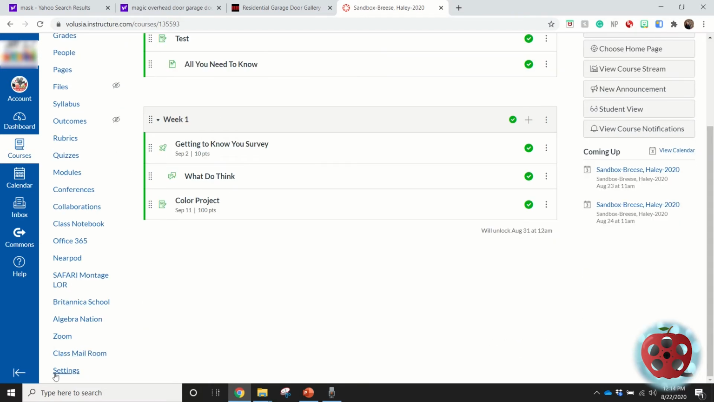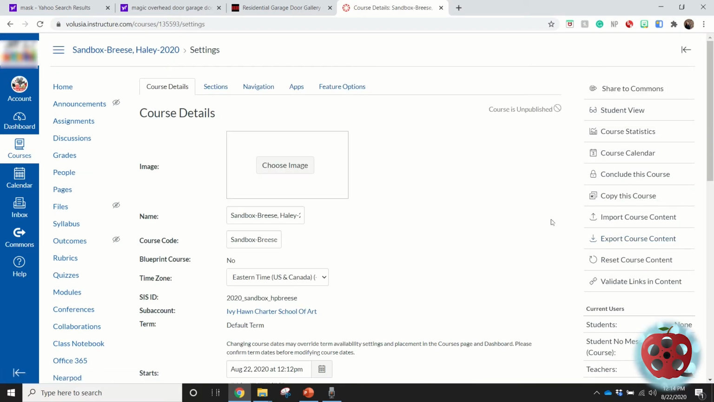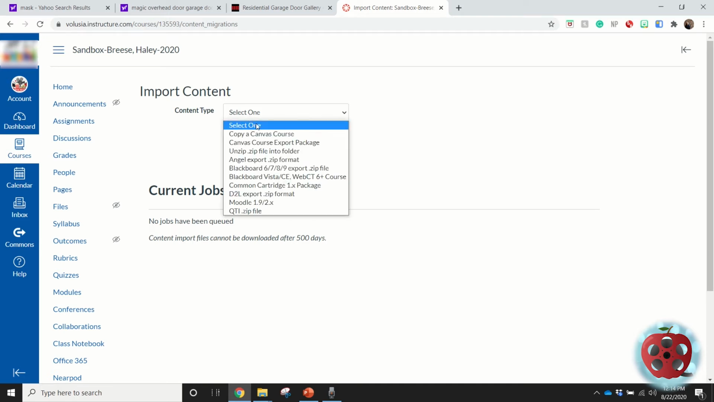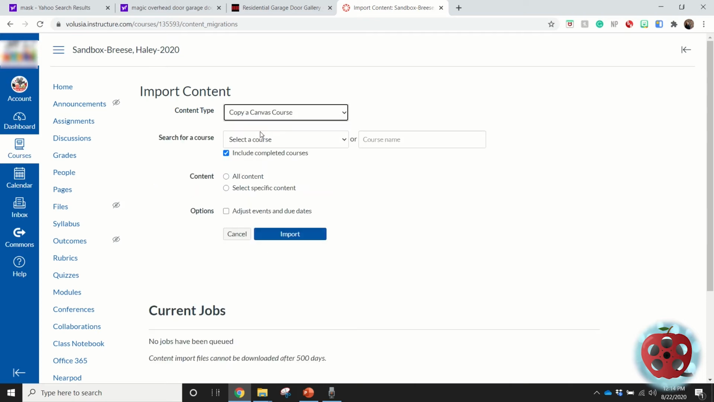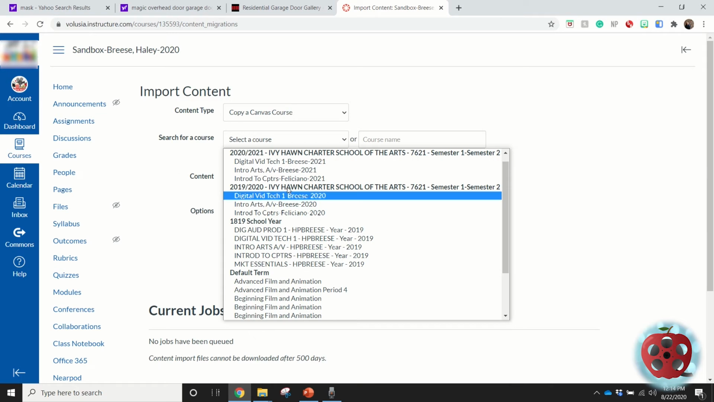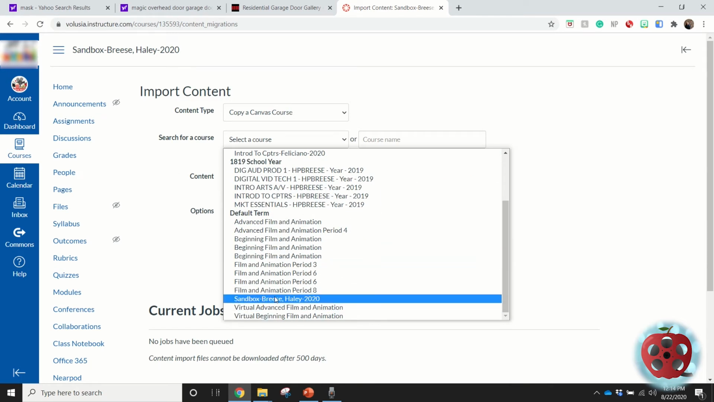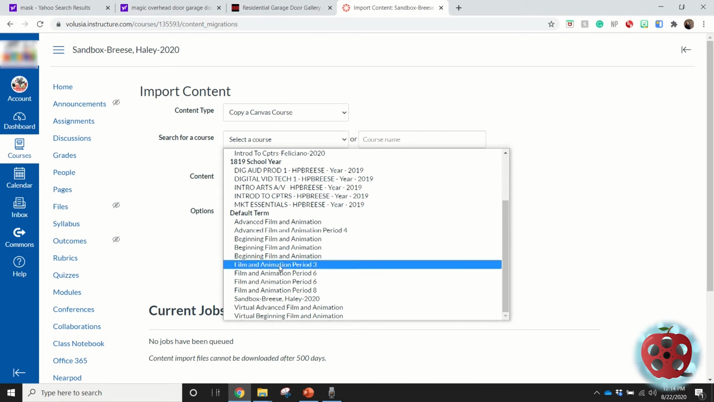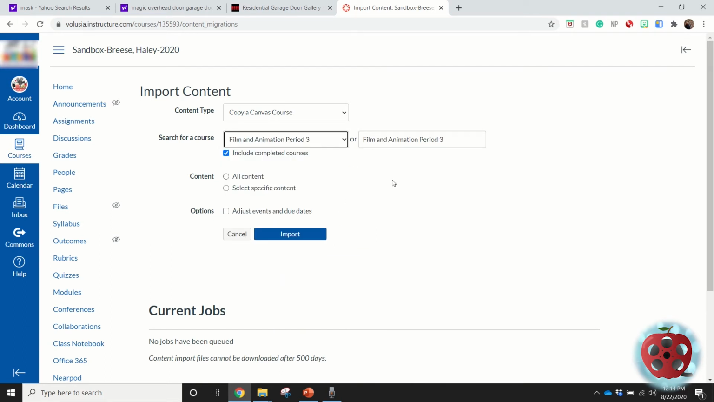You're going to go to Settings, and then you're going to select Import Course Content. Then you're going to go up to the top here, and you're going to see Content Type. I'm going to say Copy a Canvas Course. Then it'll ask what kind of course I'd like to copy, and I can select from this list here what course I'd like to have copied into this course. So let's just say my third period class from last year.